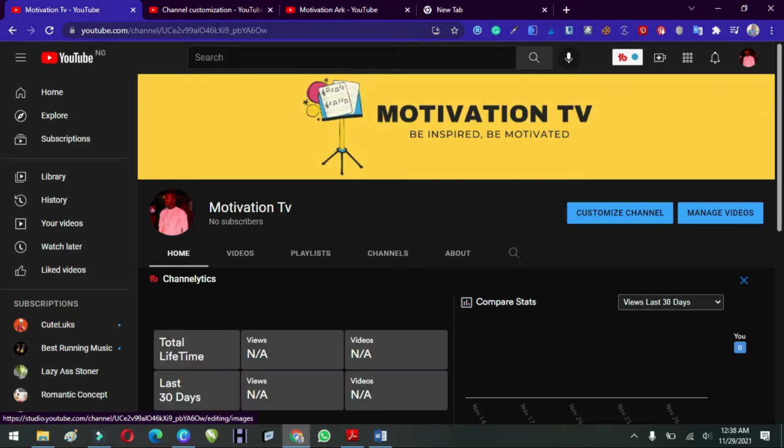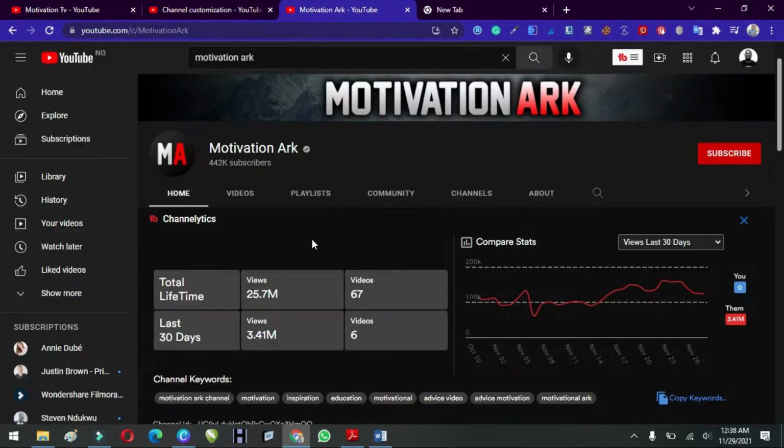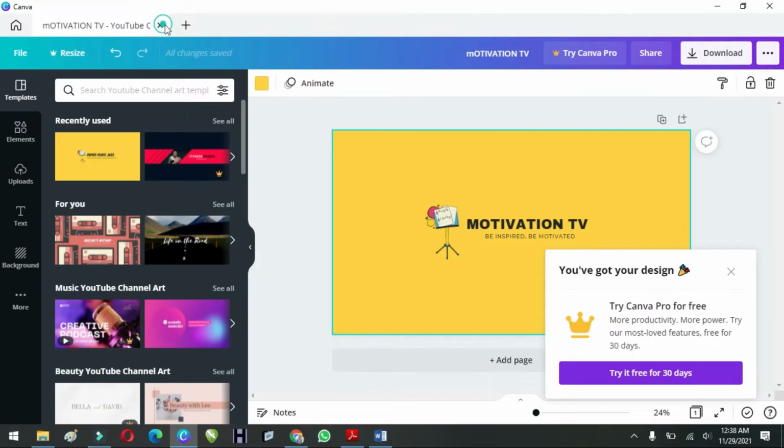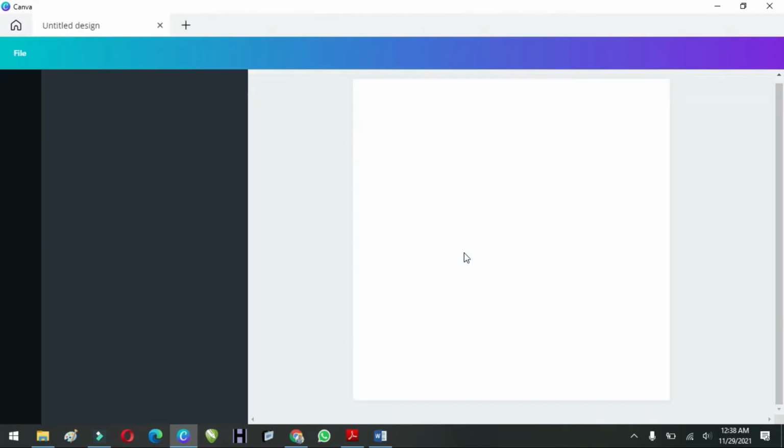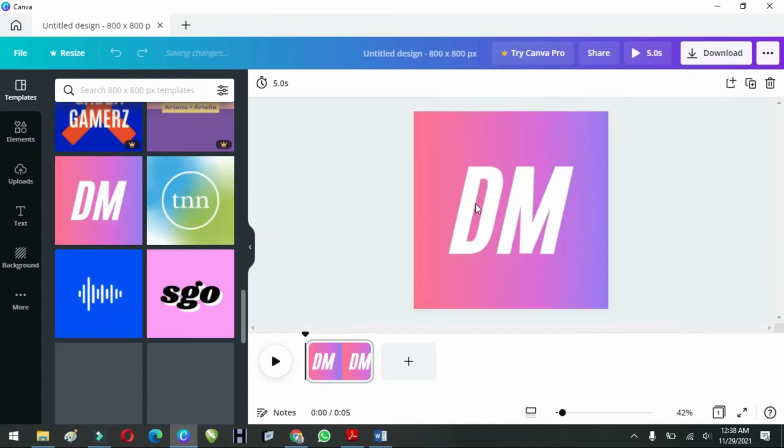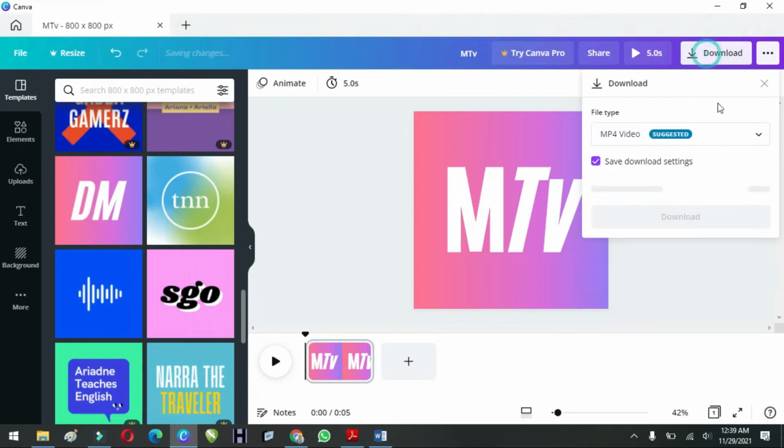So if you want to change this, what you just need to do, still under customization, you can go back to Canva and quickly close this, design channel logo. Like I said, there are also templates you can just select and then create what you want. Vision TV. So I'll just call this MTV. I'll just download this PNG.